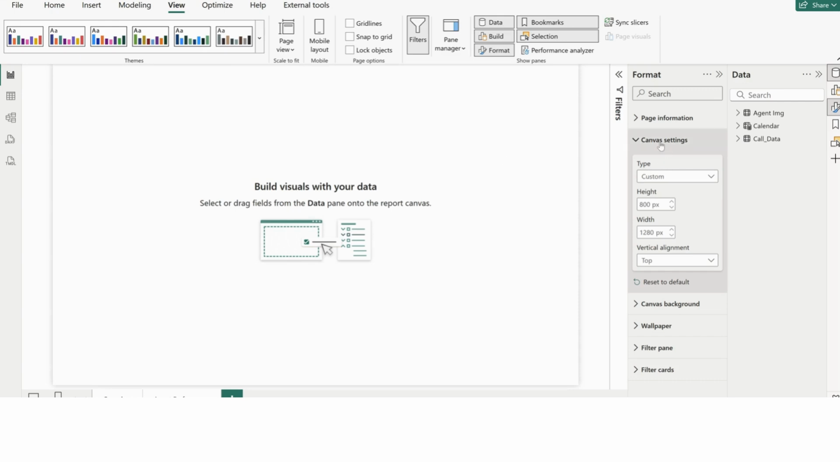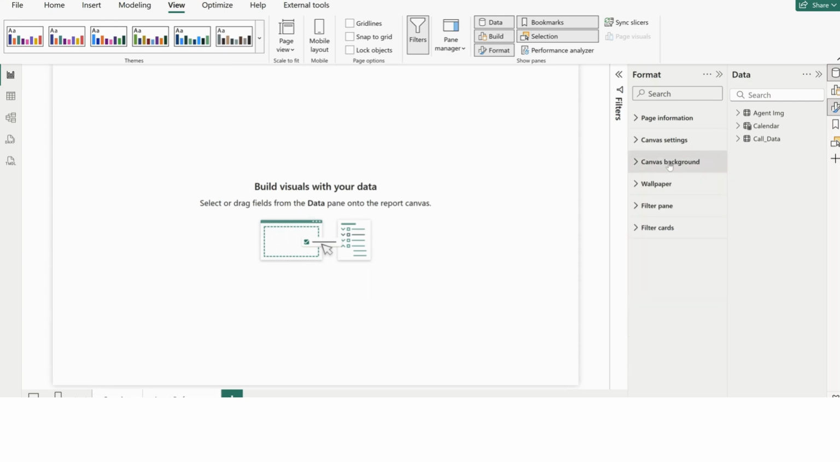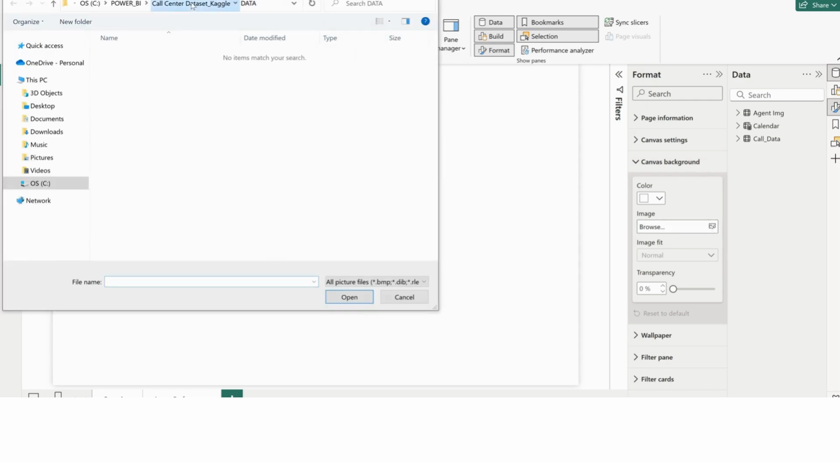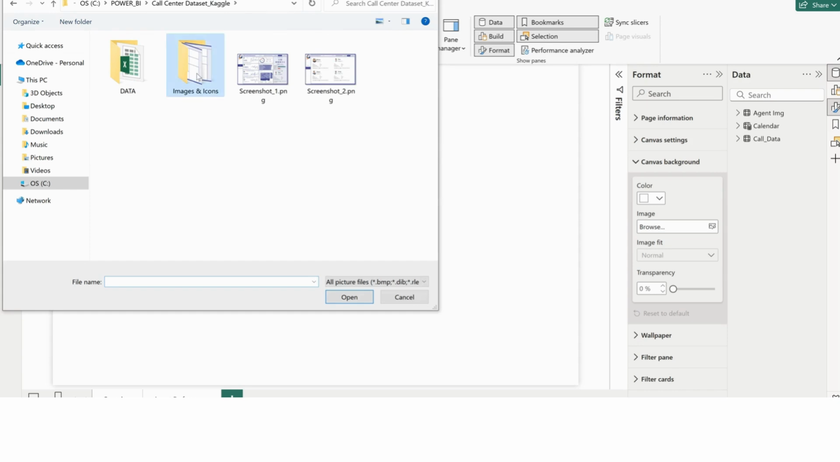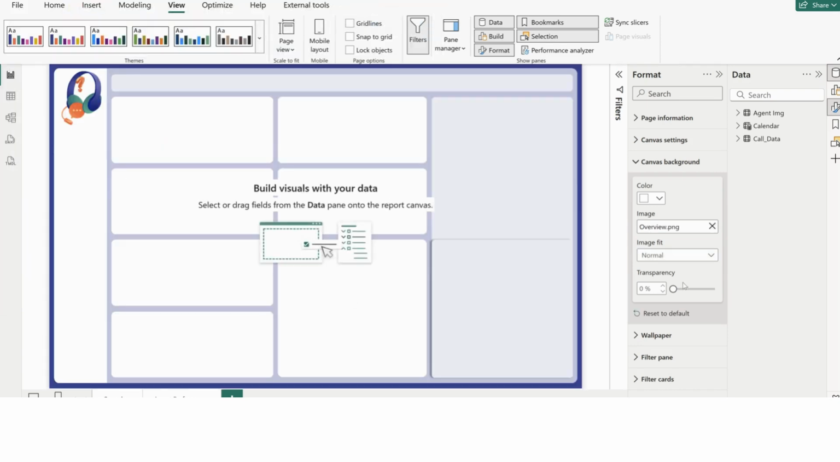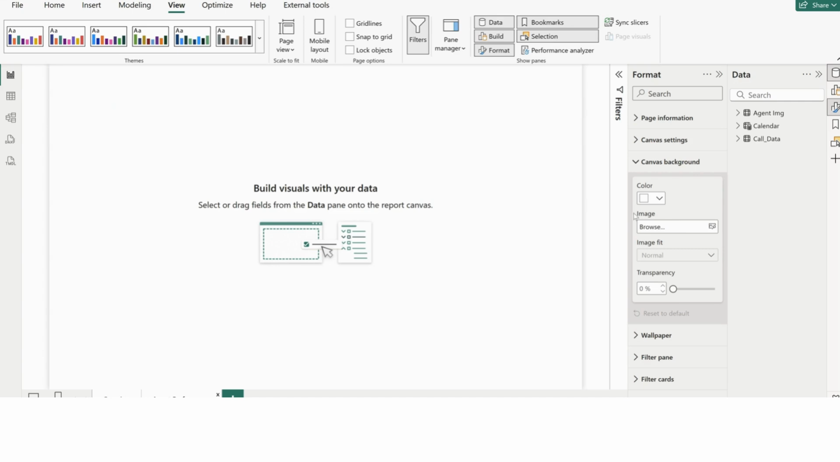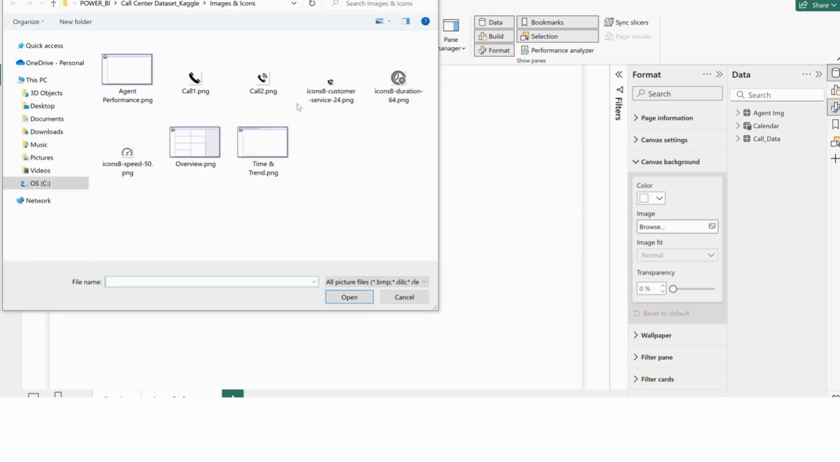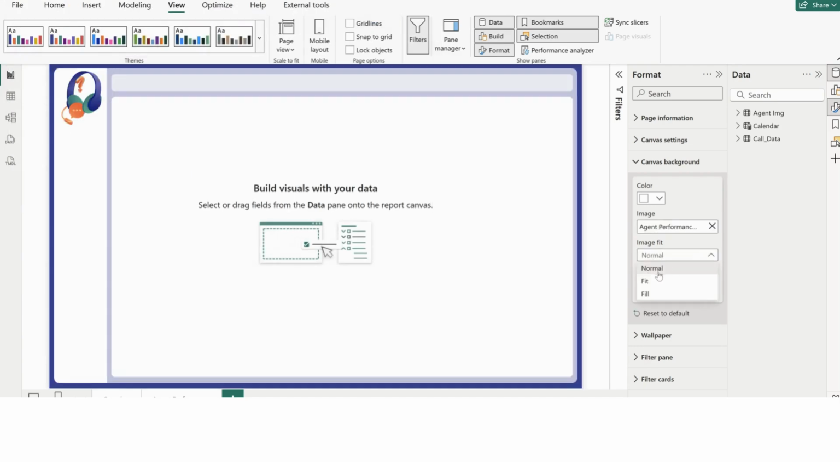Okay, so now I have the background image somewhere which I'm going to bring. So let's just browse this, get the images. So this is for overview. I have it here. Instead of normal, I make it fit. And then for agent performance as well, I have it here. Instead of normal, I make it fit. Okay, so I think we are good here now.